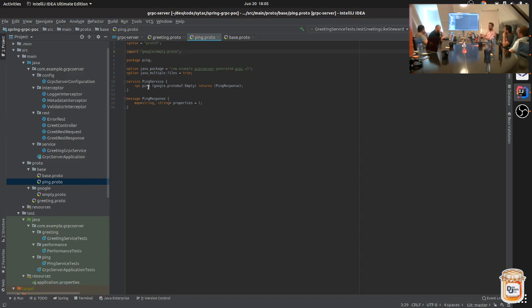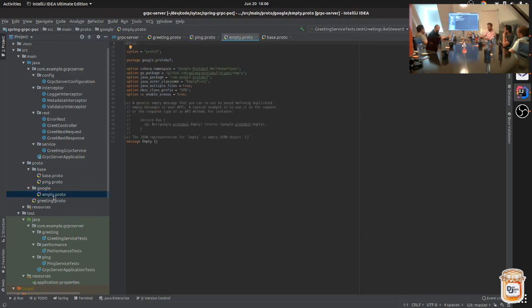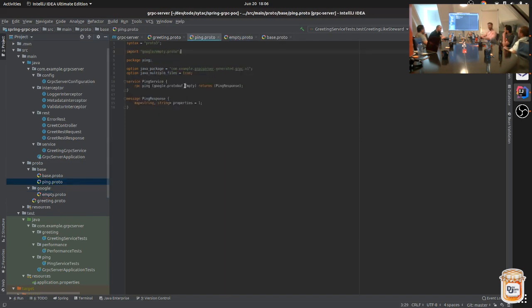In the ping, I just want to ping the servers, and as a response, I want some properties. But since I don't have anything to send, I need to include empty proto, unfortunately. The empty proto is one of the basic types already given by Google. It's basically an empty message. So even at the client side, when you are calling that ping service, unfortunately you need to create an empty from a new builder and build and send that request. This is a constraint, so you need to include a request and response object for all the messages.